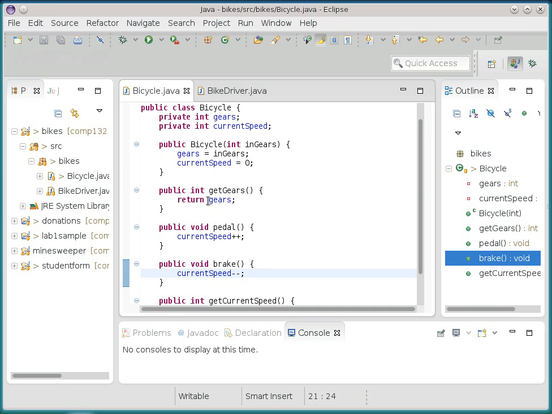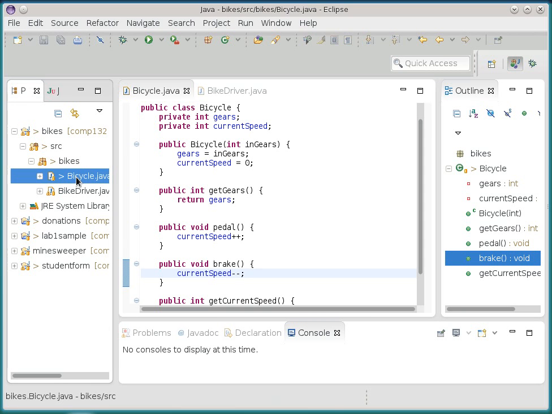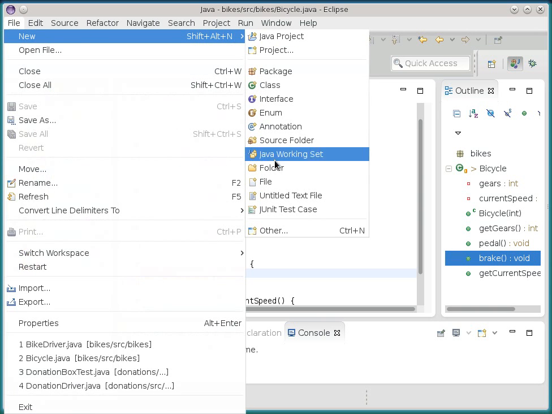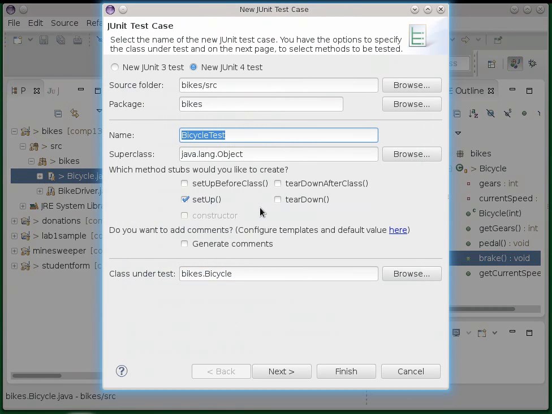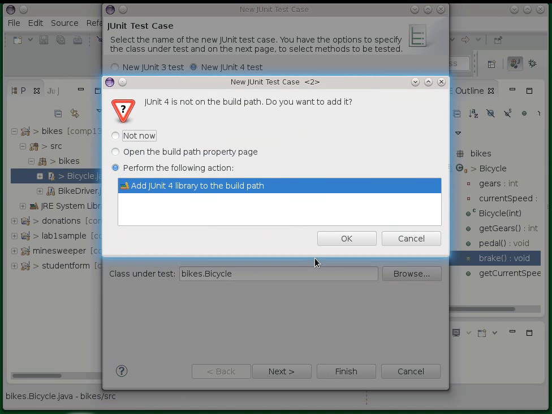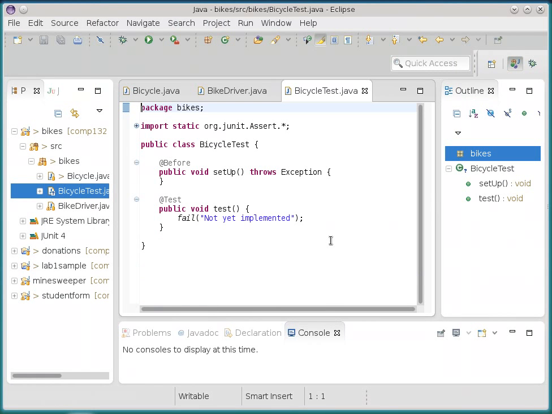Okay, so we'll go in and we'll make sure we've selected the bicycle class, and we'll say File, New, JUnit test case, and setup method will include, and we'll figure out what that does later, and we'll do the start of BicycleTest. It's going to ask you if you want to add the libraries. The answer is yes. Off we go.